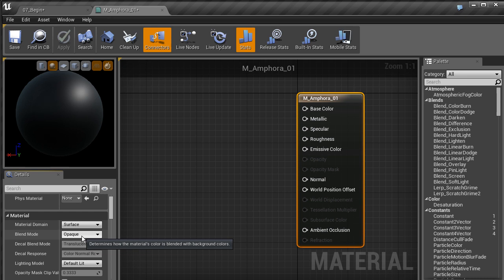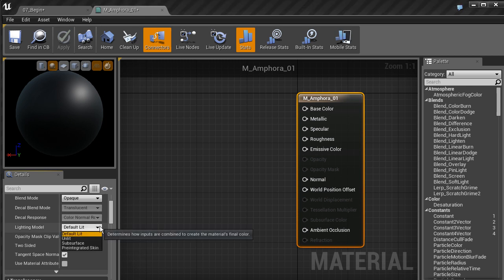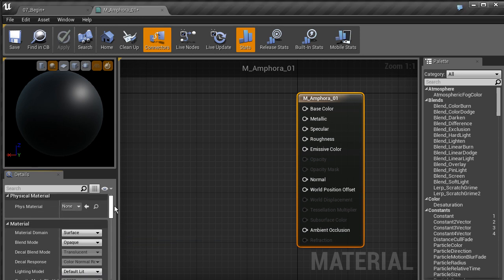Okay. Now the lighting model might be a little bit different. You can choose things like unlit, subsurface, or pre-integrated skin. Now I know that that goes off screen there, but you can see that. Let me go ahead and pull that down so you can see that a little bit differently. So default lit is usually what we'll be using whenever we create surfaces like this. So with that set, we will not be able to get into opacity or opacity mask or any of these others because of the options that we need here.